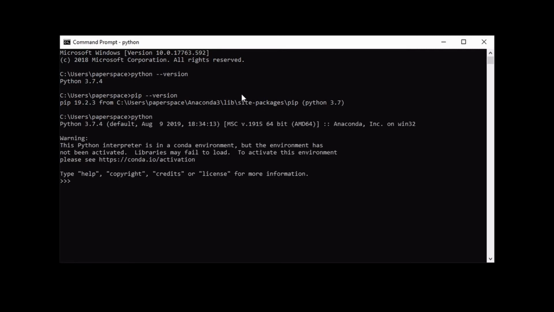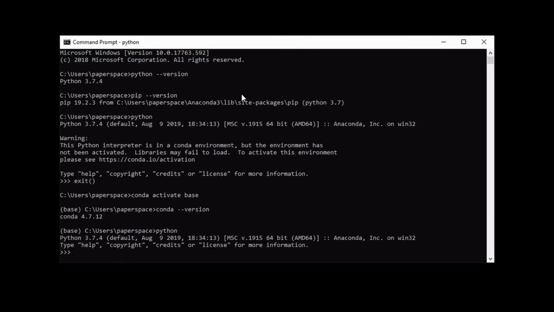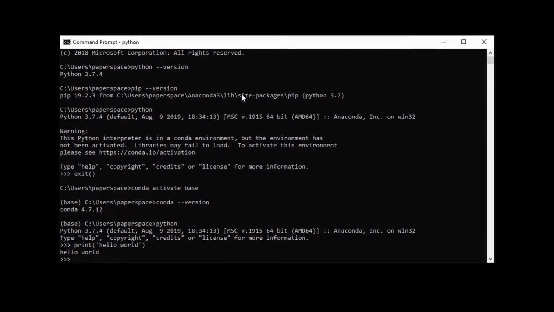If you type Python directly into the command prompt, you'll launch the Python Interactive Interpreter. Now the first time you do this, you might receive this warning about the interpreter is in a Conda environment but it's not been activated. Now you can do this by typing conda activate base, which will activate the base environment. You can type conda --version and check that the version of conda is installed. Once you've activated this environment, you can type Python and it should activate the interactive interpreter without that warning. There you go. Print hello world. Now you're writing Python code.